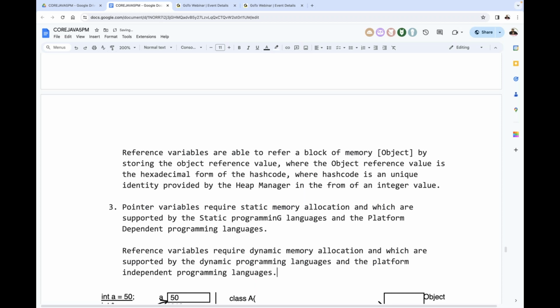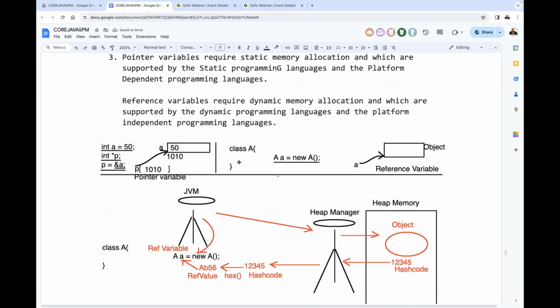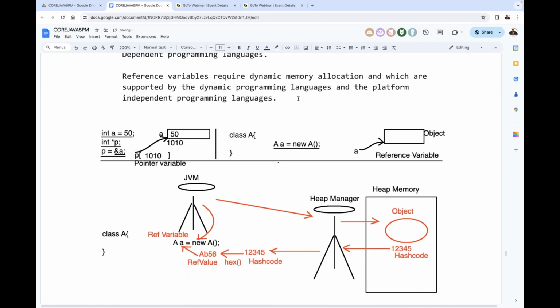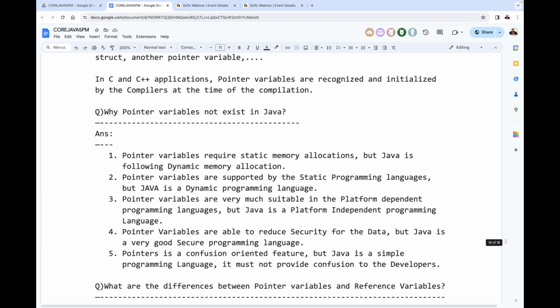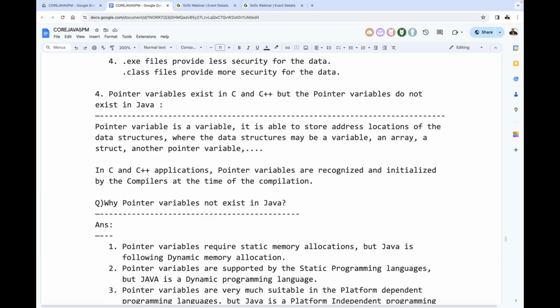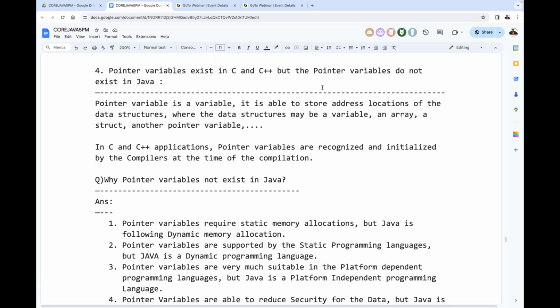Right. Now these are the points we understood clearly. The respective related diagram is also given, and by that you are getting some clarity. So this is exactly the difference between these. Pointer variables exist in C and C++, but pointer variables do not exist in Java.